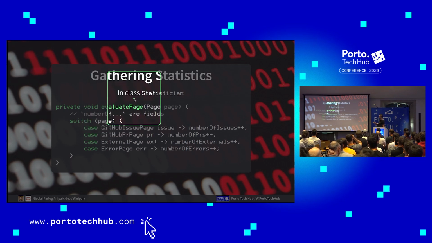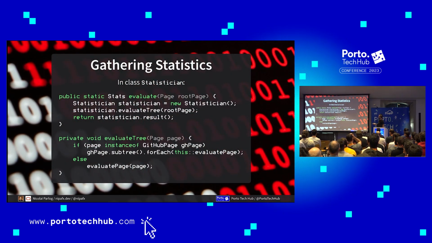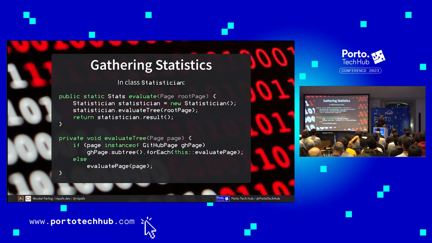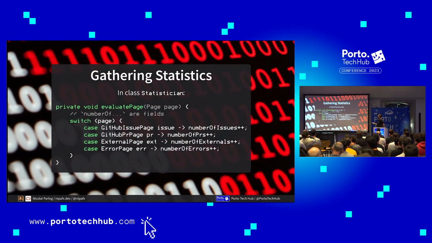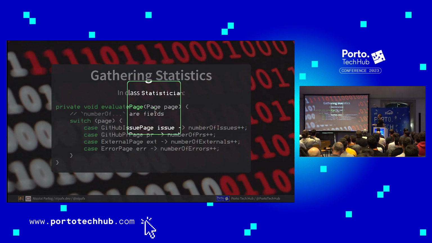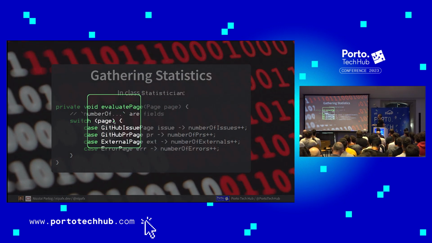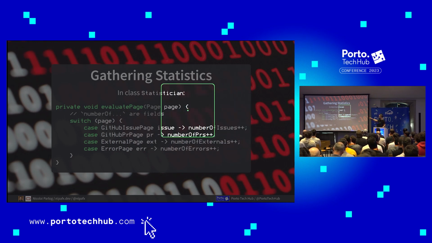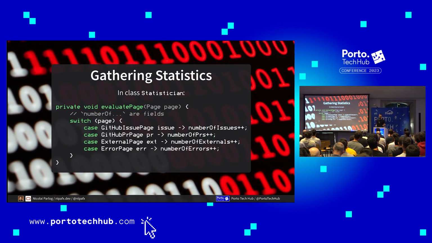Let's go back to the slide briefly. There's a class called Statistician which does this. It counts statistics on the page type, of this page tree that I'm getting. And it does that by distinguishing these types. It says, in case the page is an issue page, I want to increase the number of issues variable. If it's a pull request page, I want to increase the pull request number, and so on and so forth.